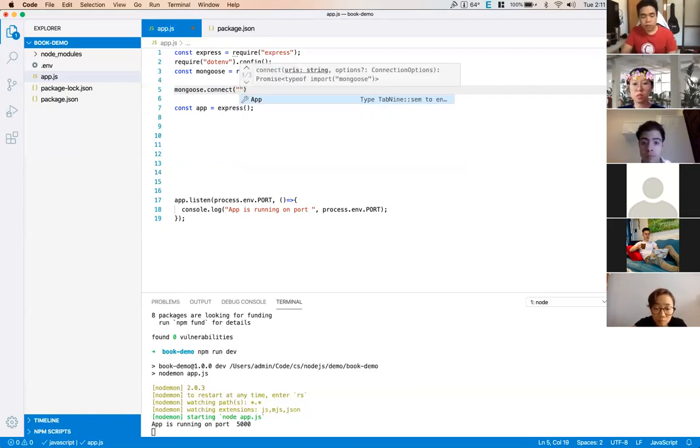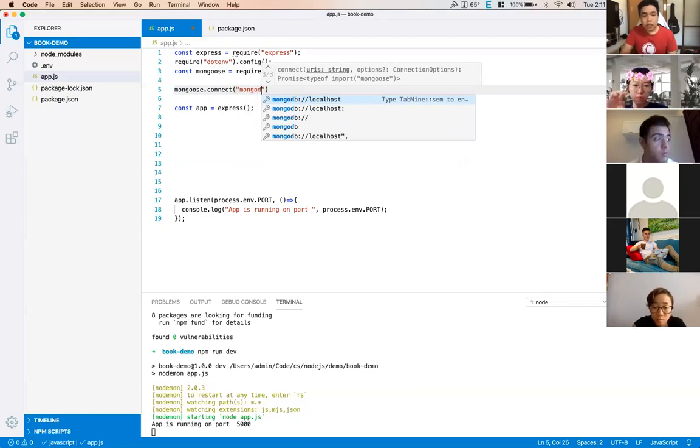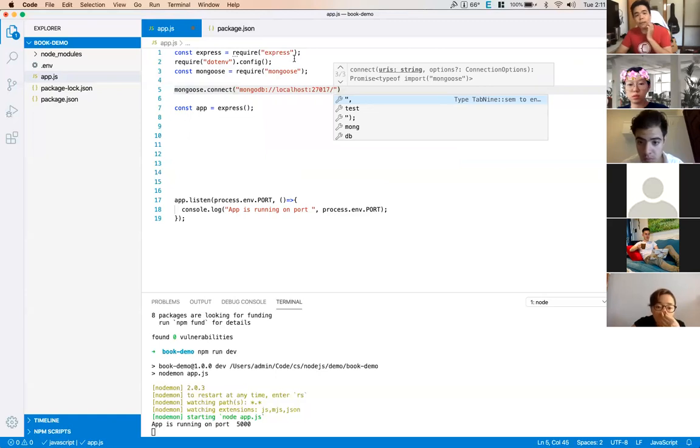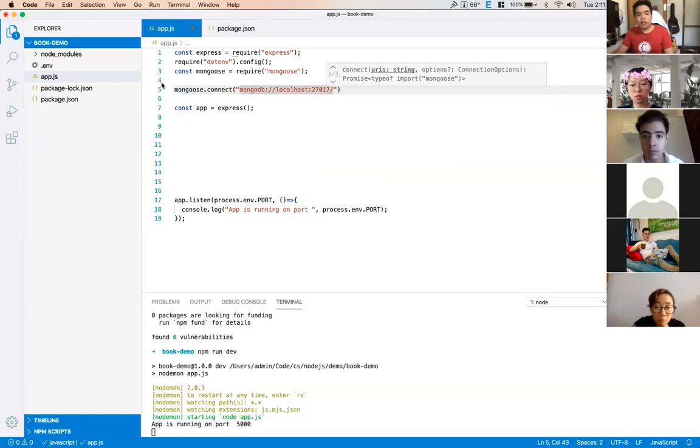So we can have mongodb, then colon, and we can have localhost:27017. So basically, this is the server for our database. And the name of the database will be created by Mongoose. So I'm going to choose the name. The new name is going to be, for example, bookdemo, right? Cool.